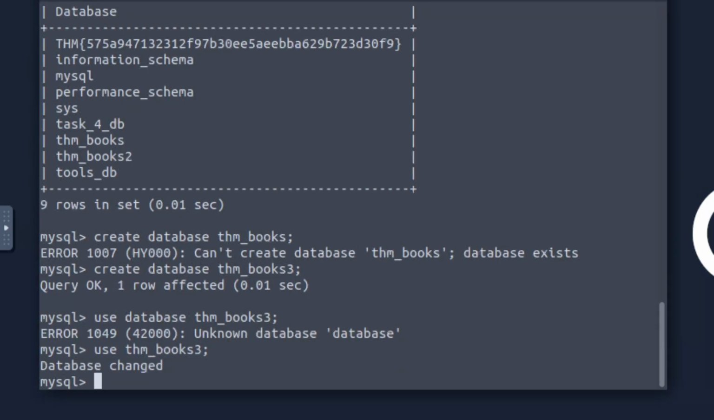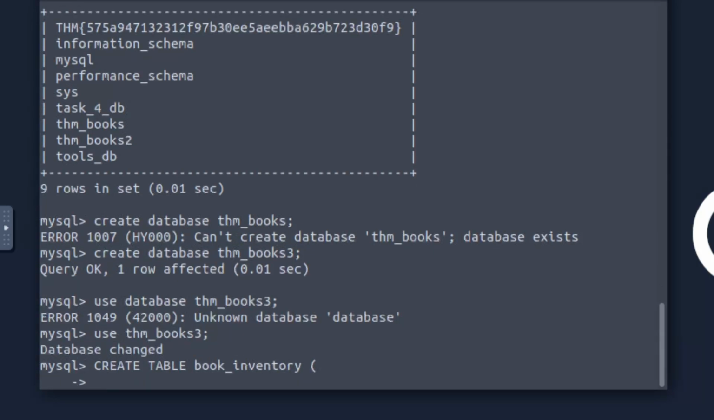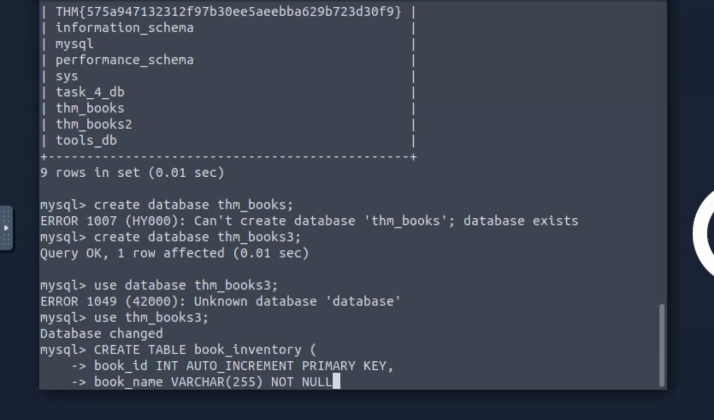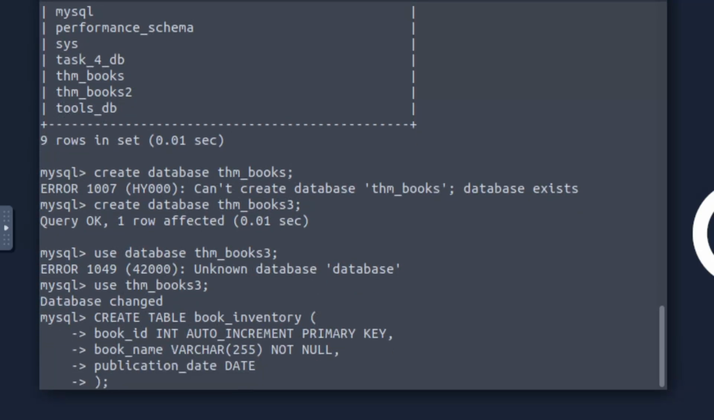So now we can actually create a table, and we will call it the book inventory. And with this one, we can actually start adding some key value pairs here. Okay, that was a little bit challenging for whatever reason. I couldn't get caps lock going. So hopefully this actually works.